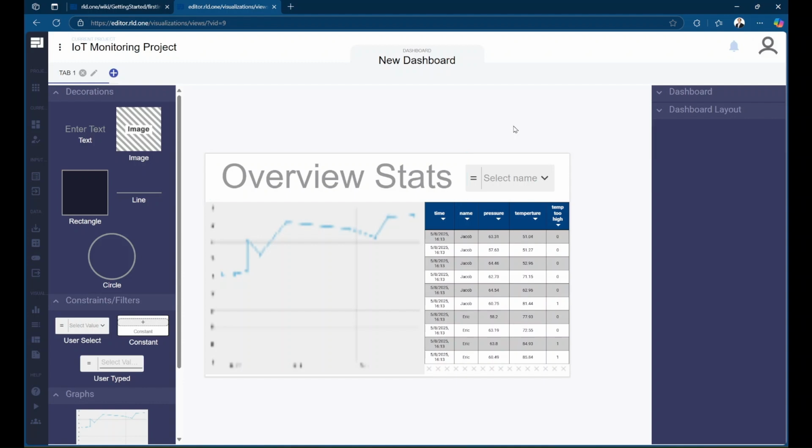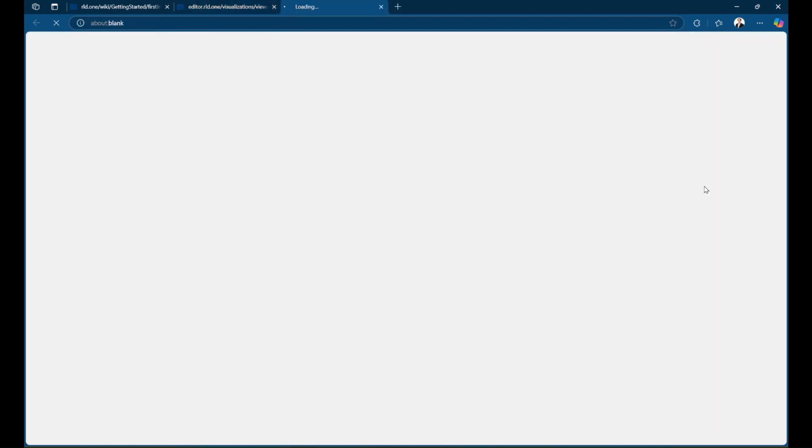And finally, I want to preview this dashboard and find out where I can get a link so I can send this to other people once I've shared the project with them. We're going to click on dashboard on the right, and you'll notice I can click copy link to get the link, and I can even click preview dashboard to see a preview of the dashboard.